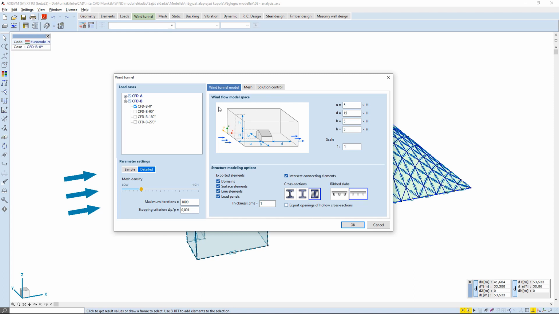A too small model space can result in false effects in the analysis, while a too large model space unnecessarily slows it down. The default values are set according to literature recommendations. For low height and wide structures, ensure that the projected area of the structure on the inlet side rectangle does not exceed 3%. By changing the scale, the required mesh density can be significantly reduced.